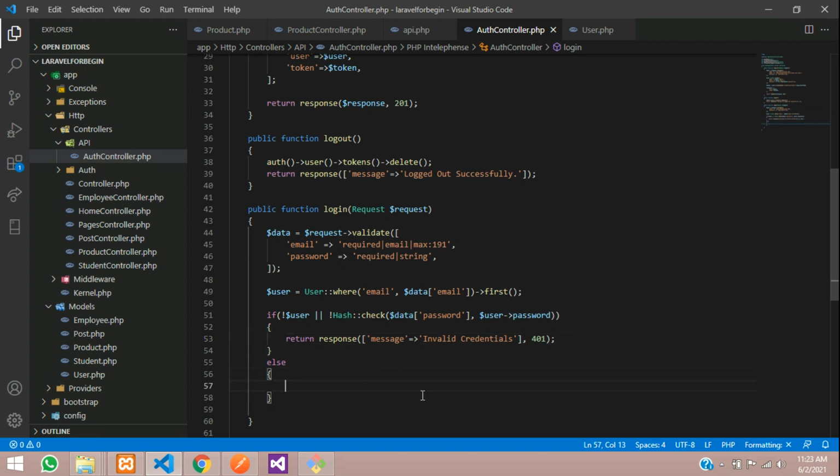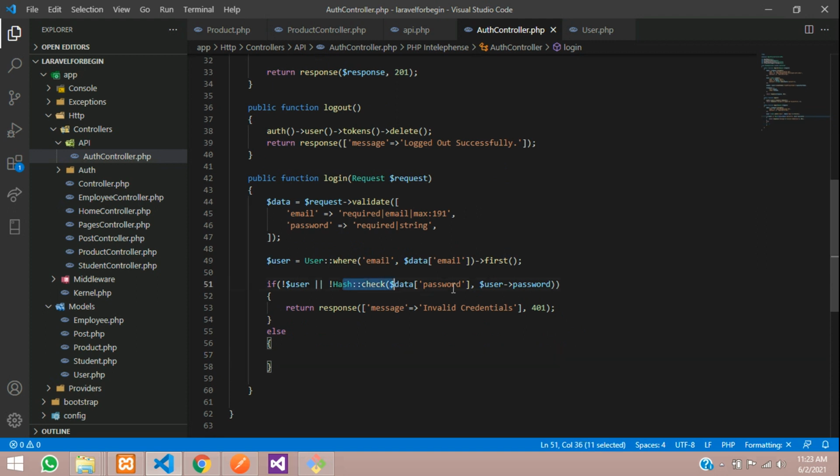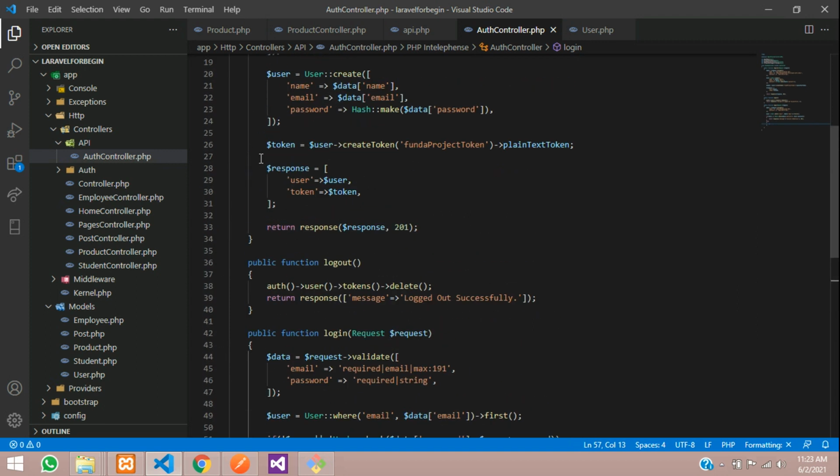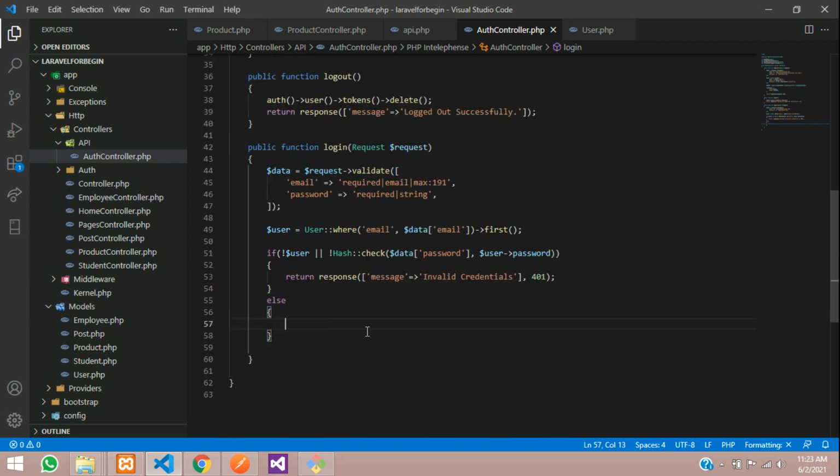So if there is no error, if the password matches and the user also exists, then you are going to come over here and create the token. So guys, to create the token we have made it in our registered time. So let's copy that same token and paste it over here. So this $user, this $user of create token, here you can create with the same name, or else you can tell login. So Funda project token login with the plain token text. And now guys, let's return this.